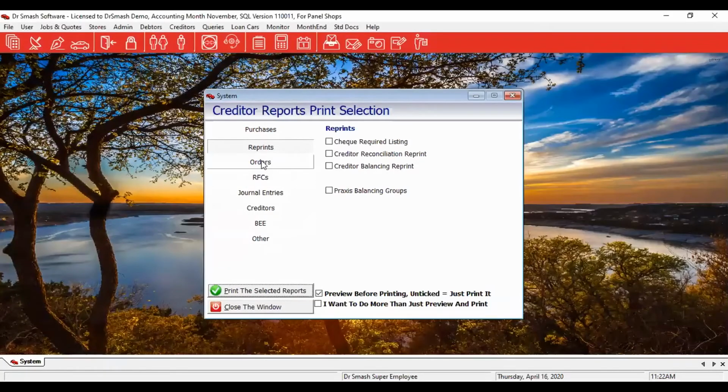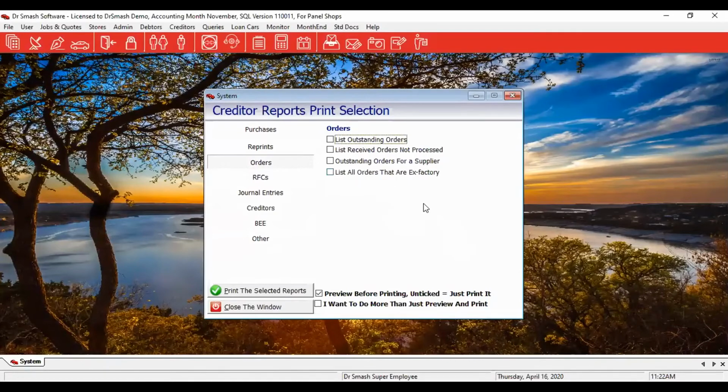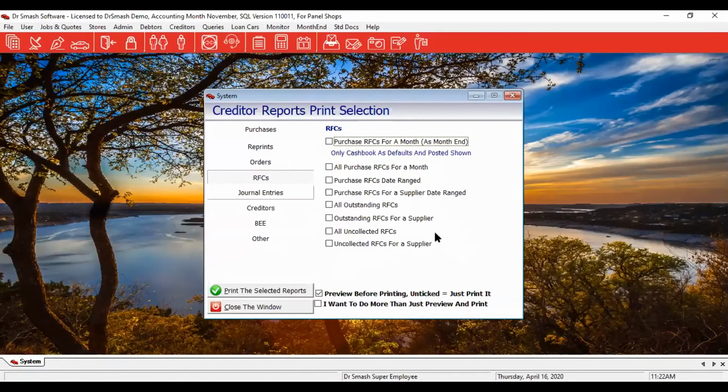Yeah, you've got your orders. We were talking about ex-factory, so we can list all the orders that are ex-factory if we want to. We can have a look at all outstanding orders for a particular supplier. So we phone Harman and we say, Harman, we've got these 4 orders, we're still waiting for them. What is actually happening? So all of that is on here, RFCs.